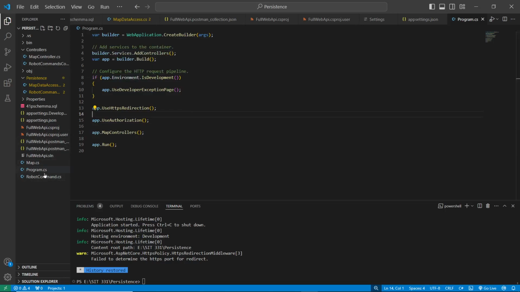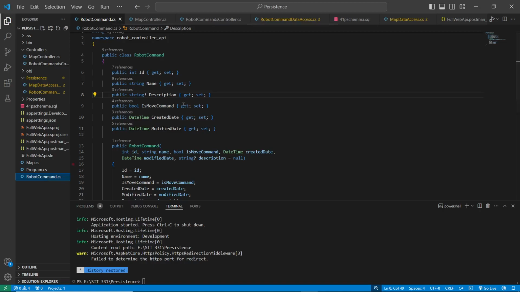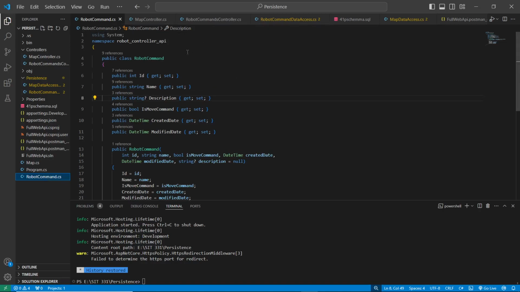Then we have our RobotCommand.cs. This is basically the class for the robot command table. Here we are defining the fields, the properties of the robot class, which are id, name, description, is move command, created date, modified date. These are the properties with get and set.